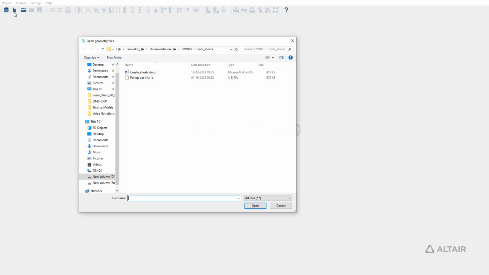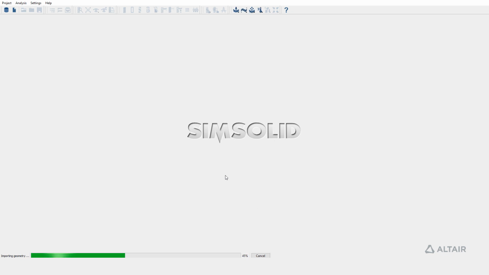Moving on to step 2, let's import the CAD assembly. Click on Import from File in the main window toolbar. In the Open Geometry File dialog, select the respective CAD, then click OK to import the assembly.